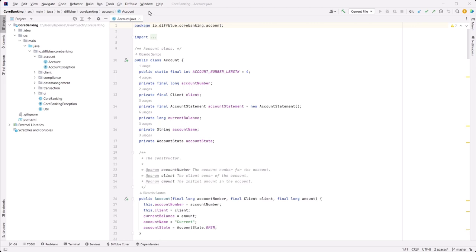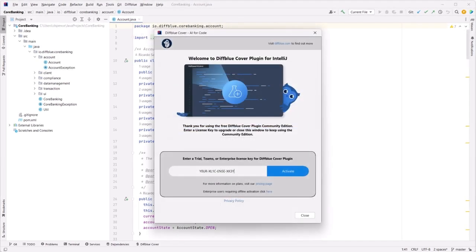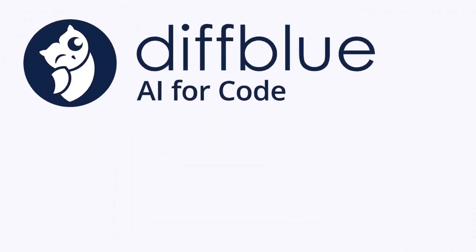To activate Cover Plugin, you'll need to apply your license. You'll be prompted for your license key once the IDE has restarted, or you can go to Diffblue, Activate License. Now we can start using Diffblue Cover.